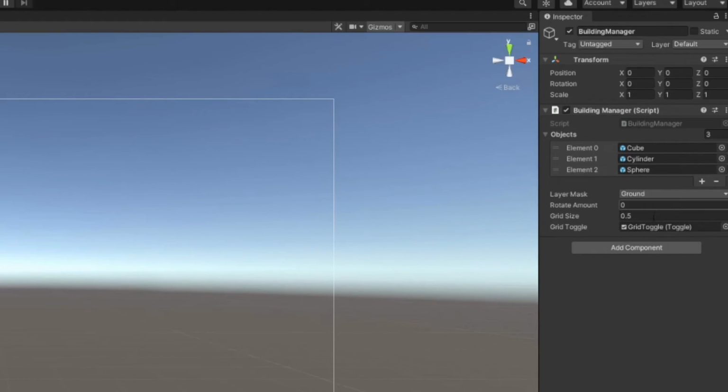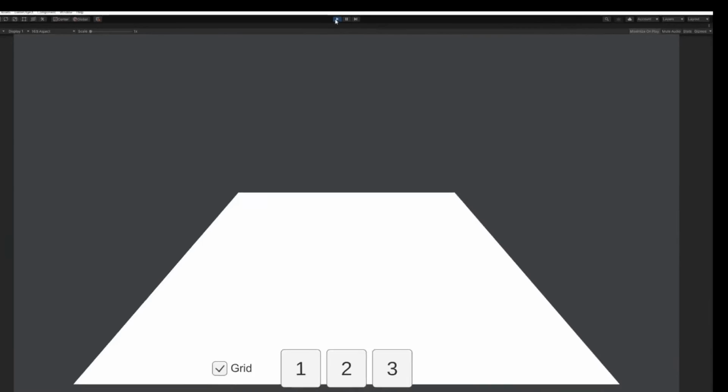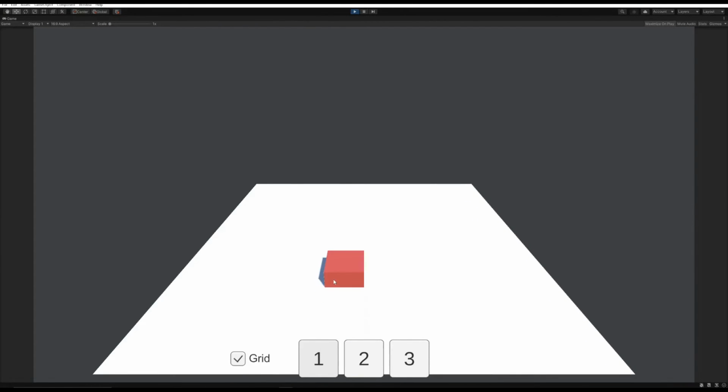Here in the building manager, we should assign the rotate amount to be something like either 45 or 90 is fine, whichever you want. I think 45 might be a little easier to see that we're actually rotating our objects, because with 90, we won't actually be able to tell that they're rotating. So here we have this object, and if we press R, you can see that our object rotates. We can't really see with these objects, but they are rotating. You can kind of see it.